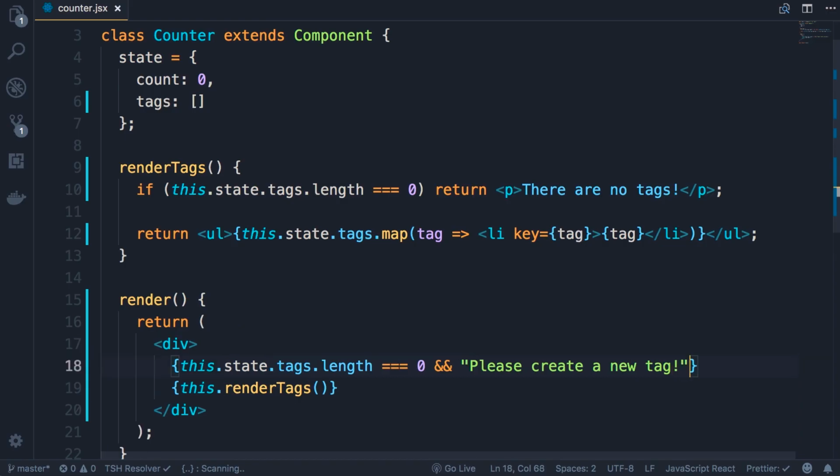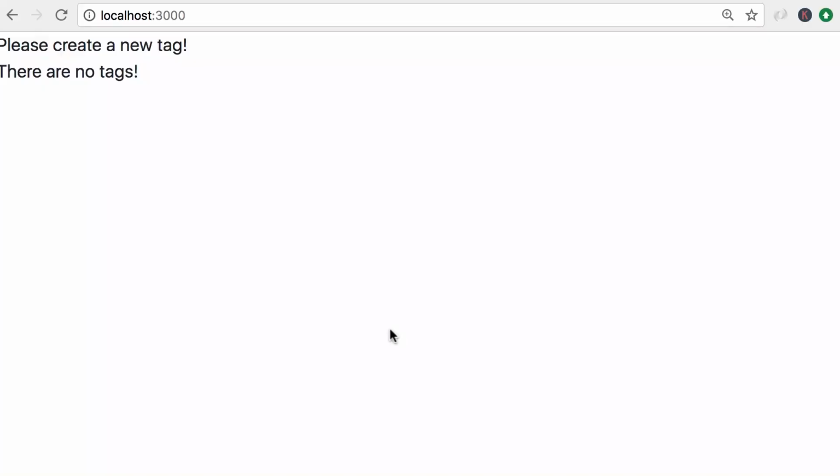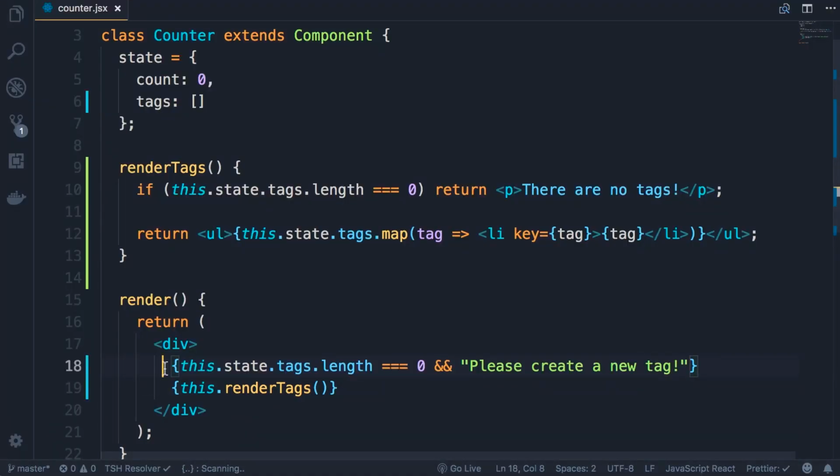Save the changes, back in the browser. So here's our message, please create a new tag. This is rendered only if our array is empty. Now, let's investigate how this expression works under the hood.